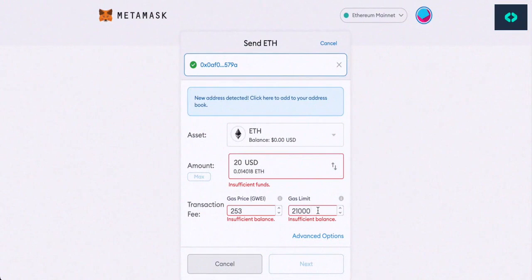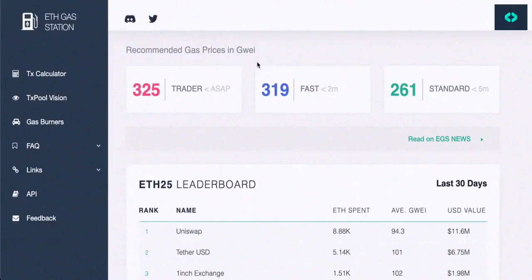You can also change the gas fees manually though to whatever you choose based on how fast you want your transaction to be processed. MetaMask actually advises using the website Ethereum Gas Station for this to give you a ballpark of what you should be spending. So we can actually come over to that website right now and you have three options here. First is trader. This is the fastest transaction, so you can see ASAP, so you're going to have to pay more in Gwei. Then fast is a little bit cheaper and then standard is the cheapest.